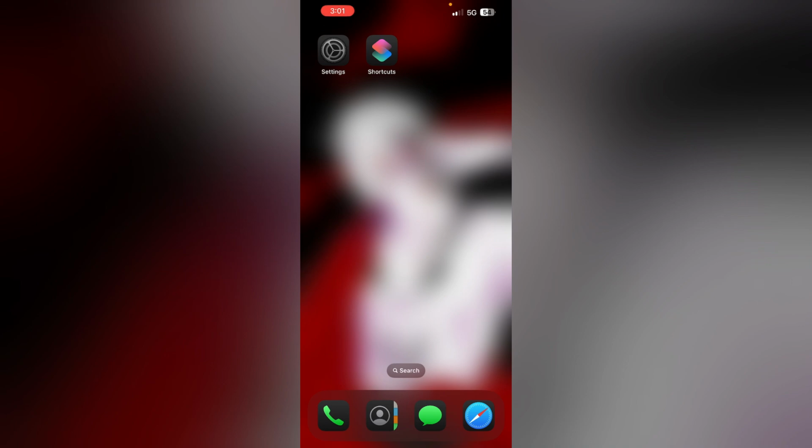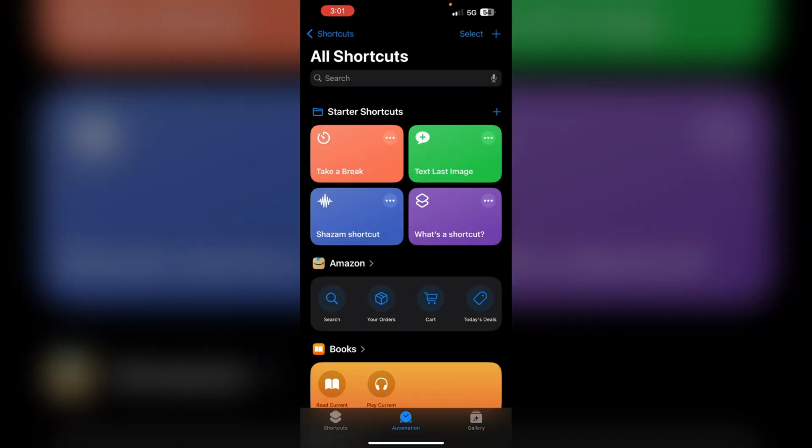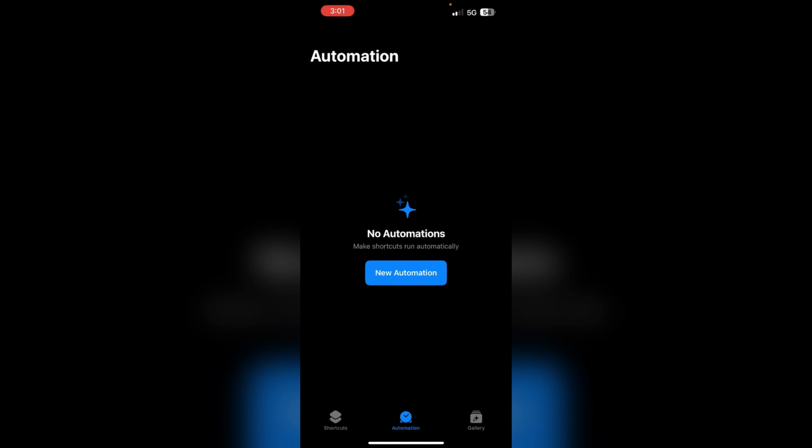2. Re-enable automations. Open the Shortcuts app and go to the Automation section. If you have an automation available, select the problematic automation, toggle it off, and then turn it back on.